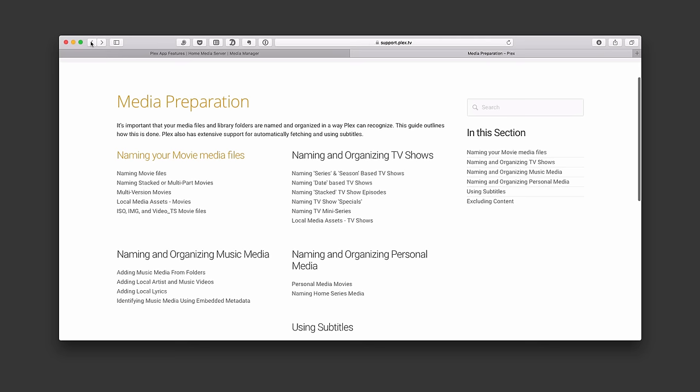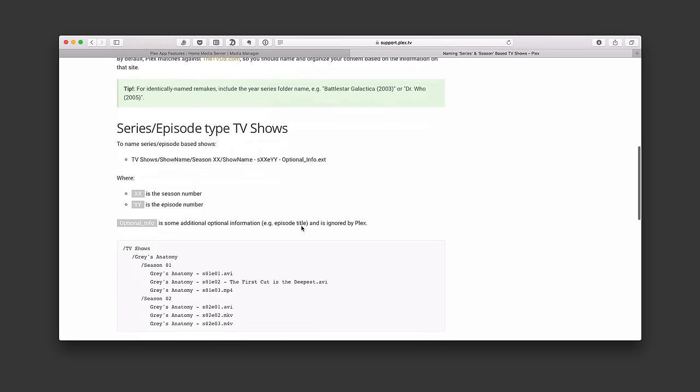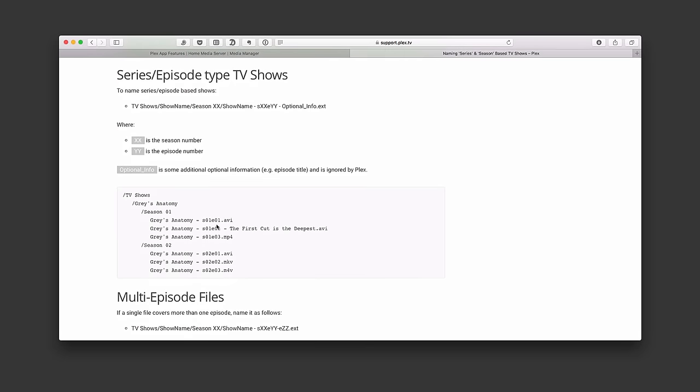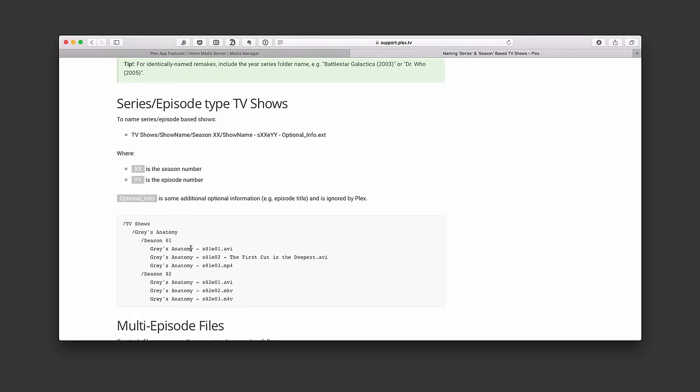If we come back, one of the more important ones is how do you name TV shows? You can see here naming TV shows based on the season and the episode, and that makes it easier. They've got a folder for TV shows, then Grey's Anatomy, then season one. Within that, you've got season one, episode one, season one, episode two, season one, episode three, and so on. It likes this naming convention, and it really will accurately find the metadata for your television shows if you name it this way. You can even see for multi-episode versions, it shows you how to do that as well. Again, that's just for best experience.